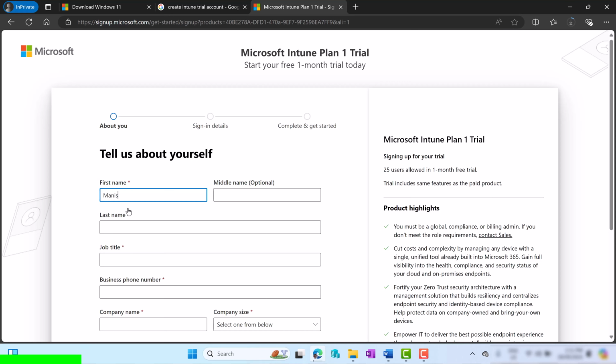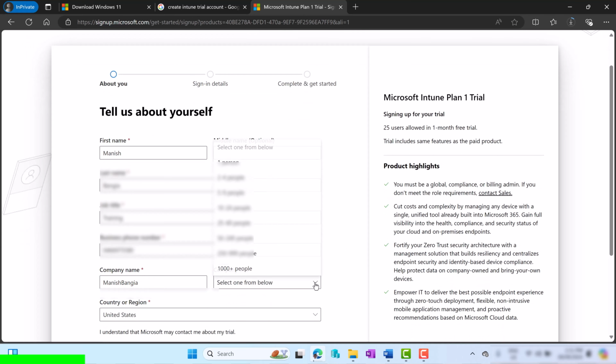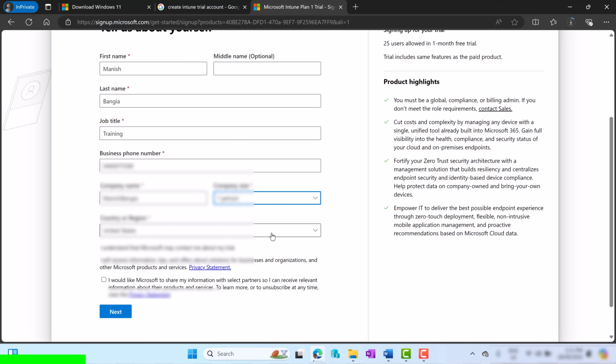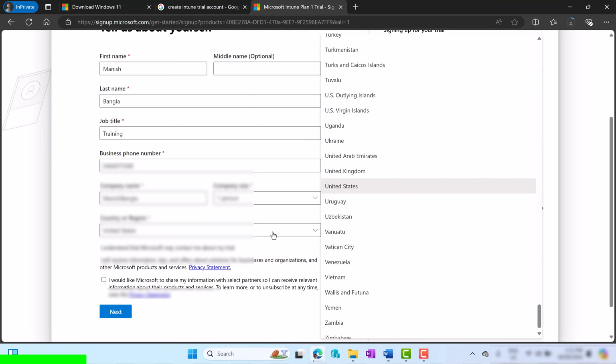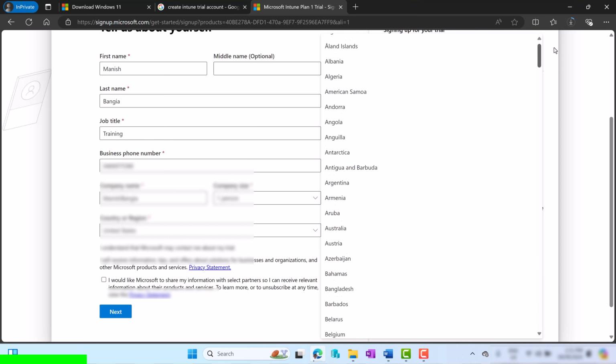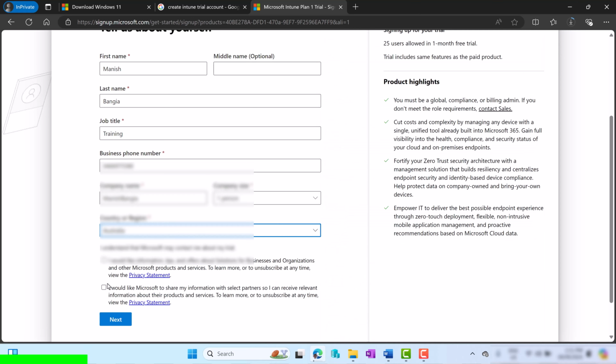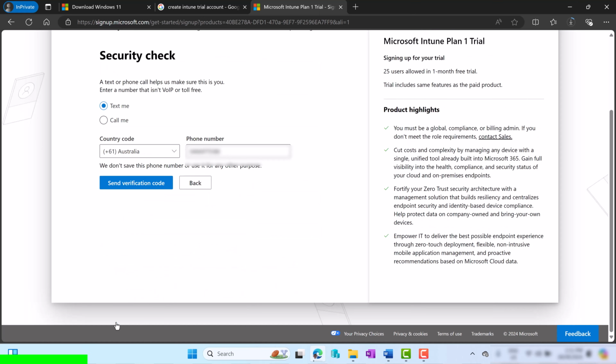provide your name, your phone number, which is compulsory, provide the details as well, company name, company size, select the region, country or region, and click on next. Microsoft wants to verify the account using a text message, so just click on do the verification part.